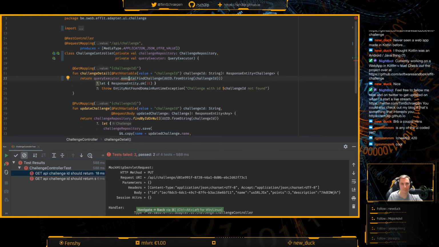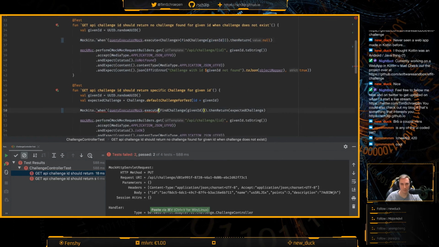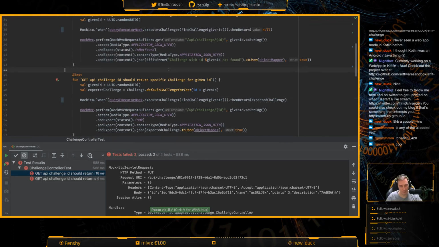There we go. Aha. Now I can just tell it that it is a challenge and then deal with that stuff later. That means my tests should work now. Or not. Oh yeah. Same here. There we go. If I rerun my tests now.